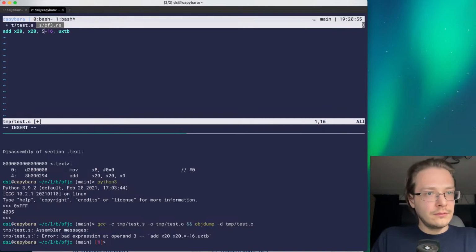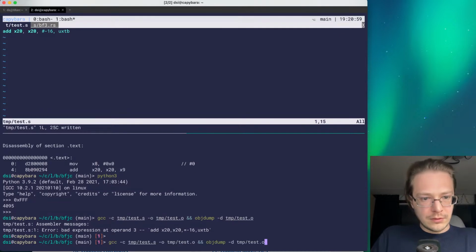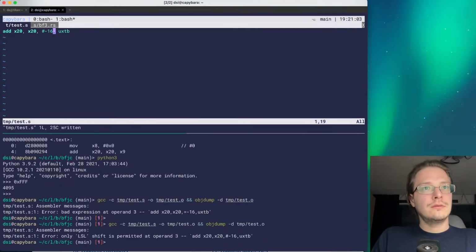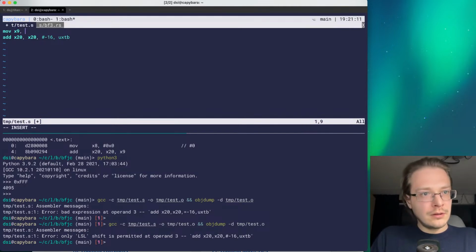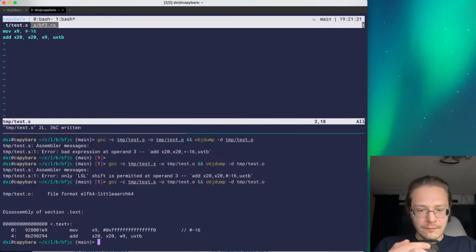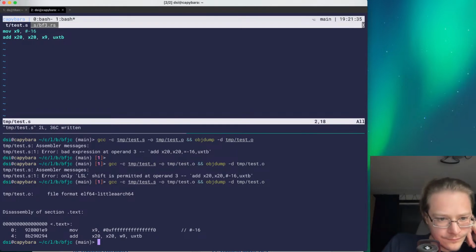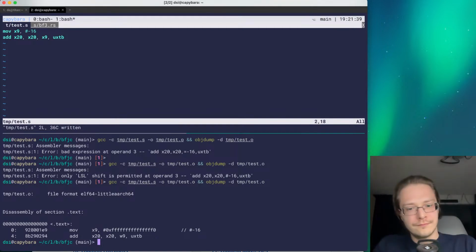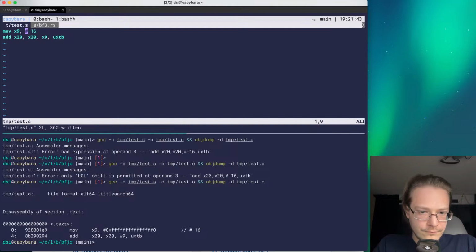Okay, yeah, I think so. Does it work like this? Only LSL shift is permitted. So what's uxtb? So I still have to put it in the scratch register. X9, minus 16, X9 uxtb. Okay.